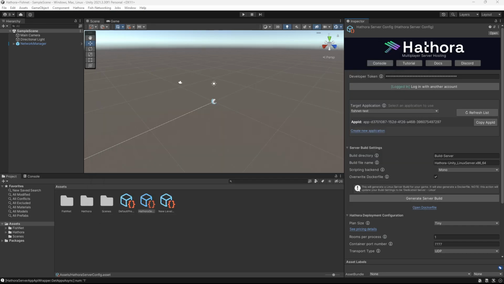And I know it might seem annoying to have to install different modules and wait for them to install, but pretty much any hosting solution you use, you're going to need those modules anyway. Back to Hathora, you'll see that there is a target application for the one we made.